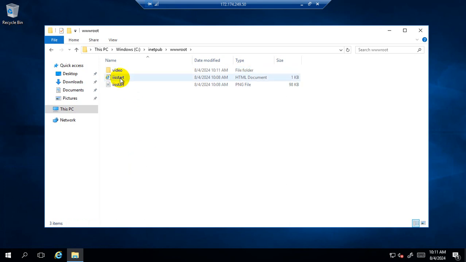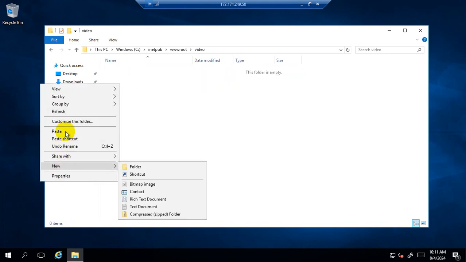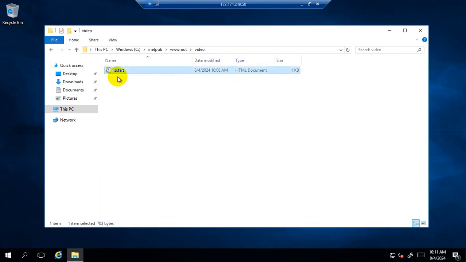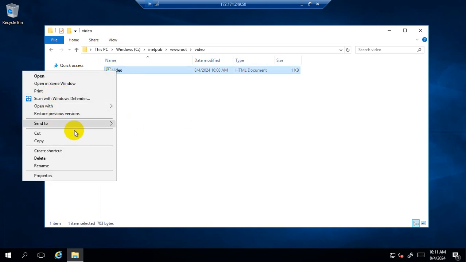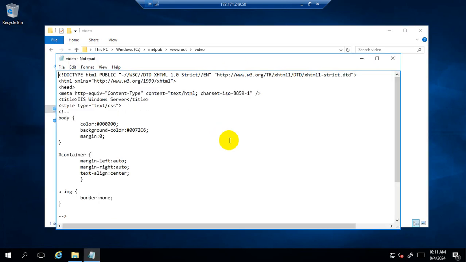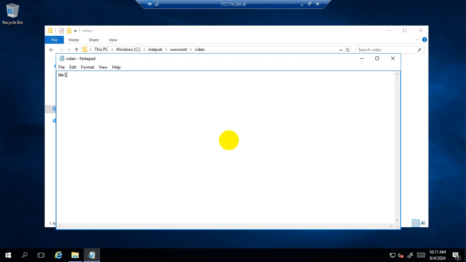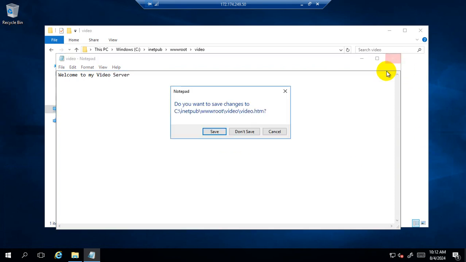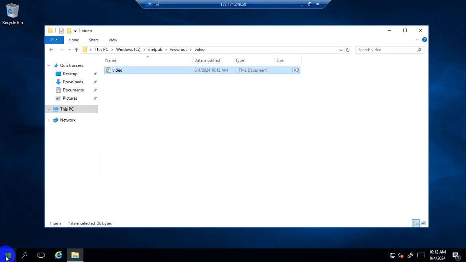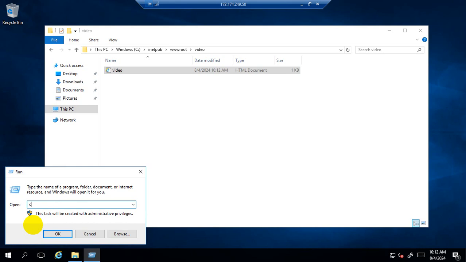Okay, copy that, paste, rename it video. Okay, now what we can do now, edit it. Welcome to my video server. Done. Now you can also verify: open c:\inetpub\wwwroot.